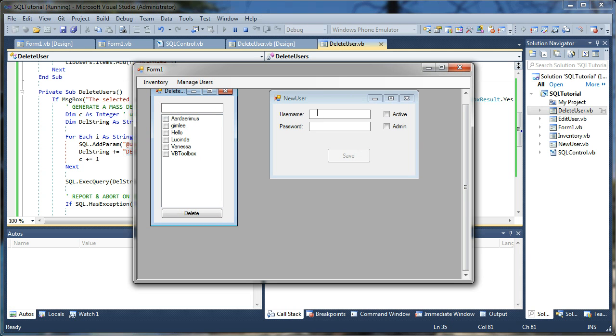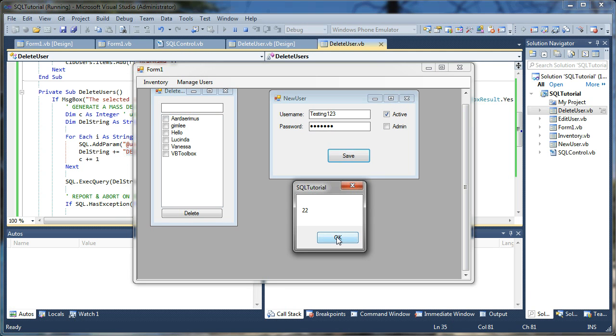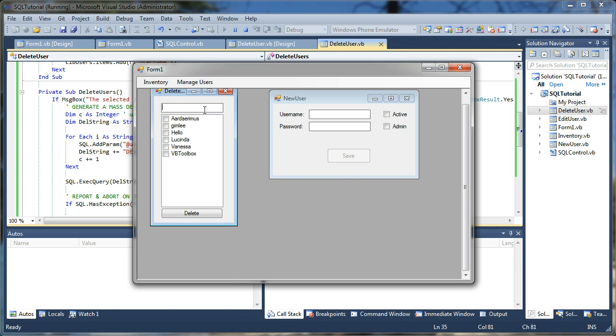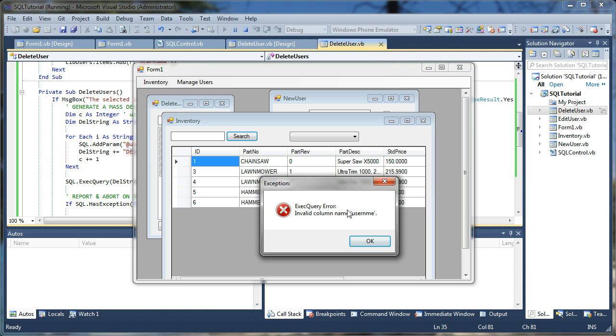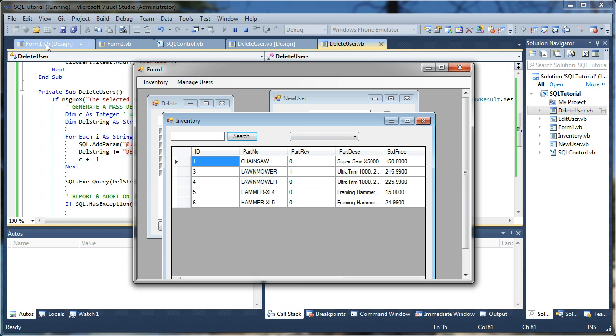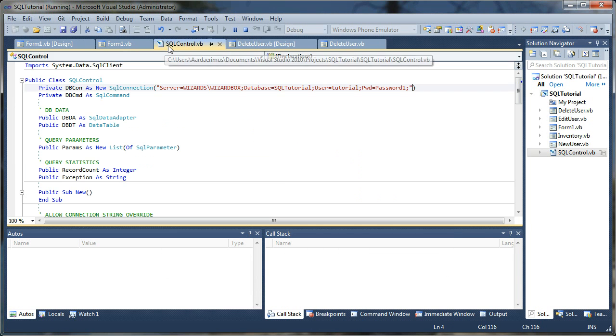So anyway, whoops, man, I'm a bad typist. Forgot we had that. Testing 1 2 3. So looks pretty good. Oh, I still haven't fixed that. The username. There's the error testing from our first tutorial.